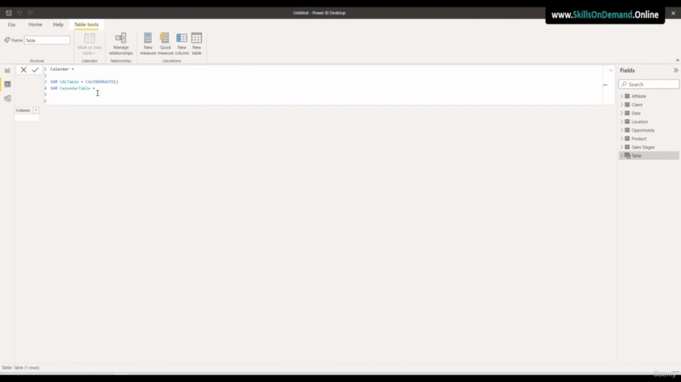Here, calendar table is a variable name. You can add any name. Variable name should be written without spaces. We will add columns within this variable name.